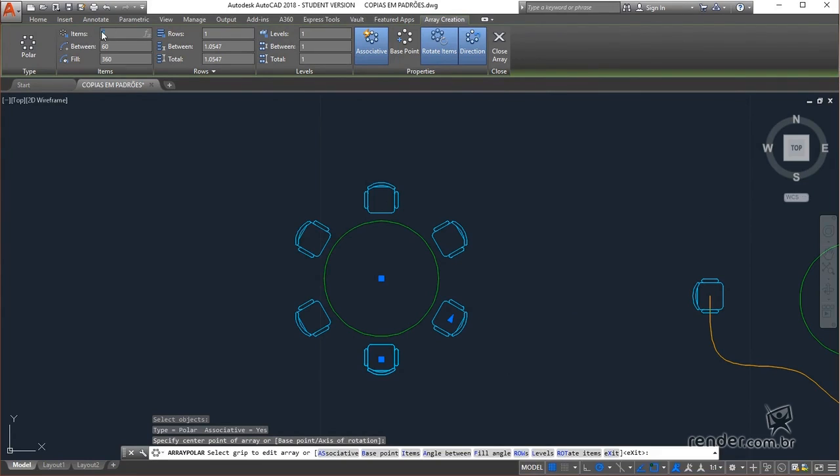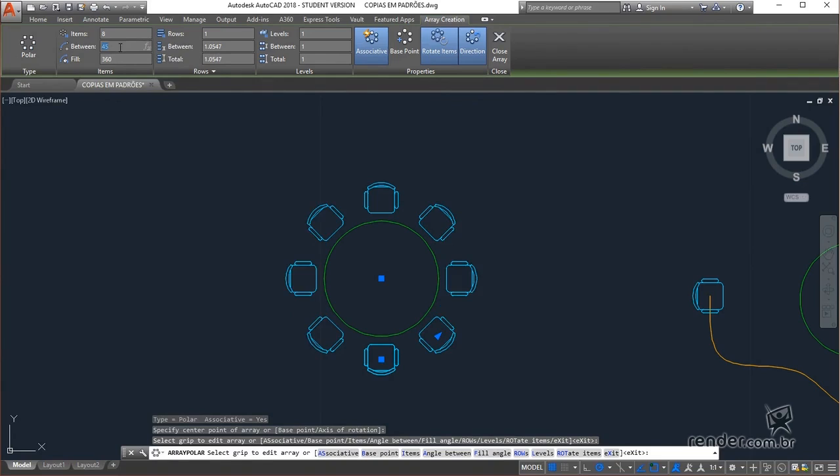In Items we define the quantity of copies. The value of the field below is updated automatically because it refers to the angle of spacing between the copies, which will be positioned at 360 degrees. In rows it is possible to specify the number of concentric lines, the distance between lines and even an incremental value for different levels. Already in levels we control the number and distance between the levels.